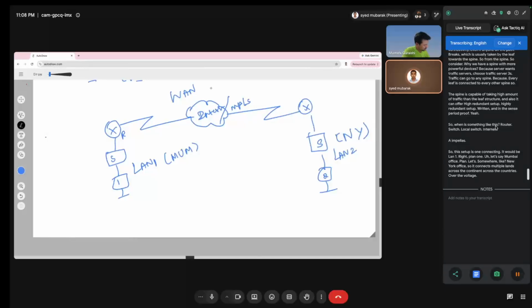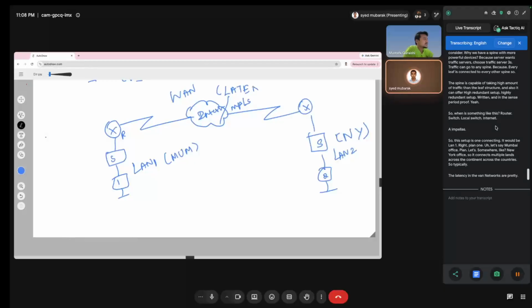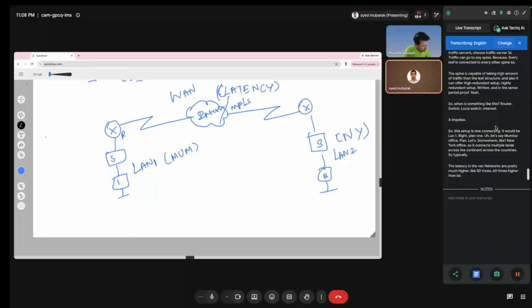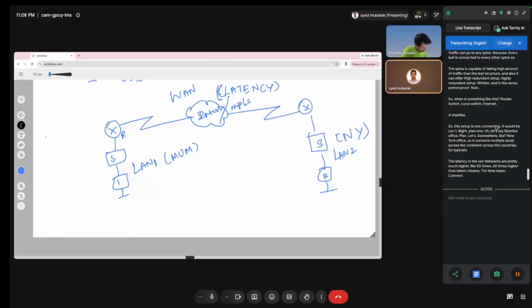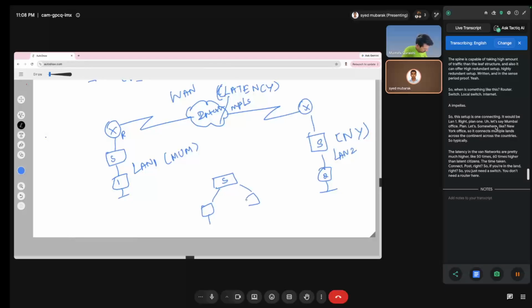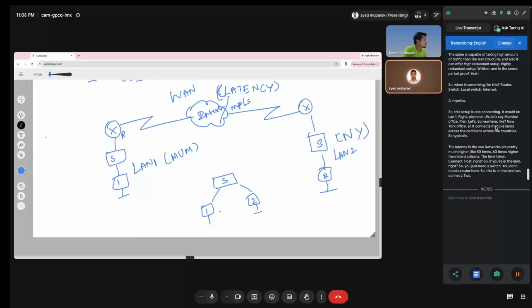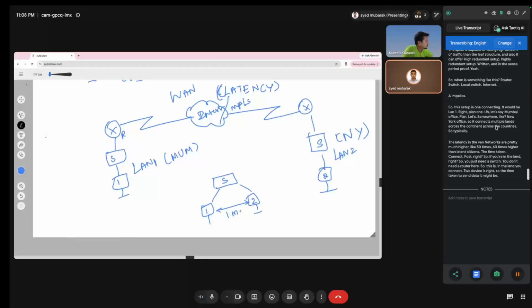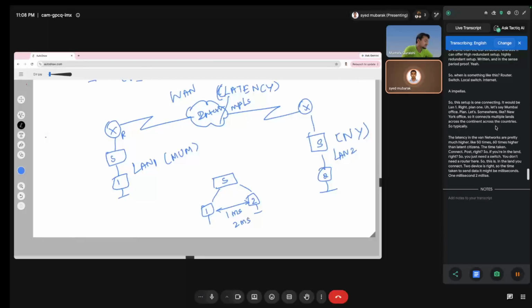So typically, the latency in WAN networks is pretty much higher, like 50 times, 60 times higher. Latency, in the sense the time taken to connect to a host, right? So if you're in the LAN, you just need a switch. You don't need a router here. In the LAN, you connect two devices, right? So the time taken to send data might be 1 millisecond, 2 milliseconds, nothing more than milliseconds.